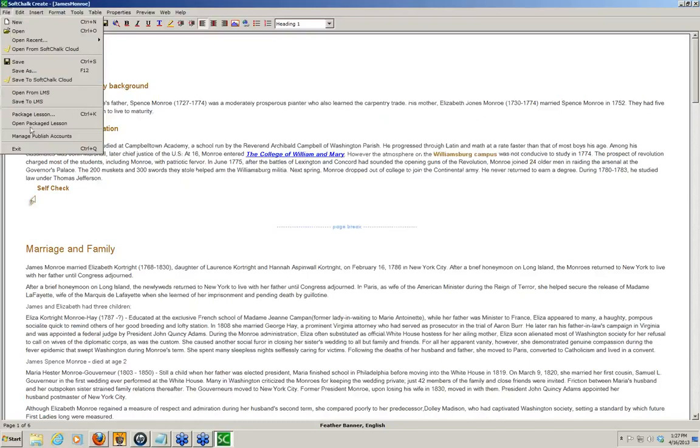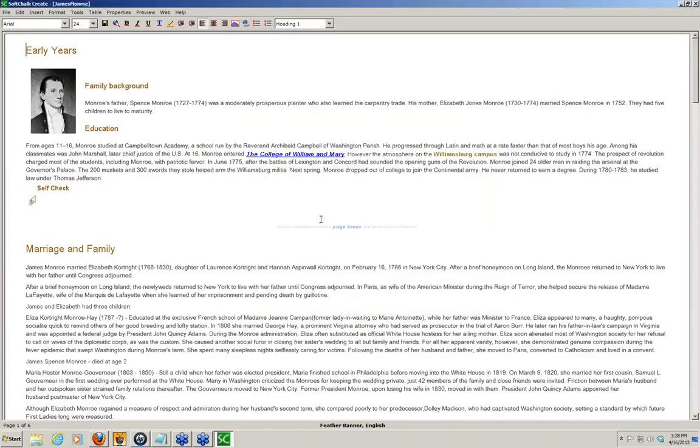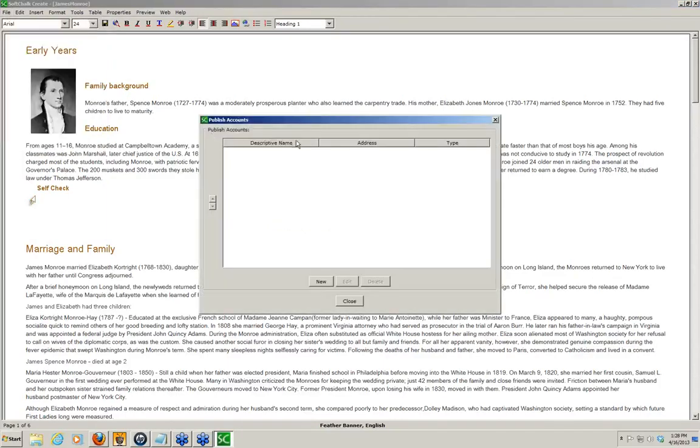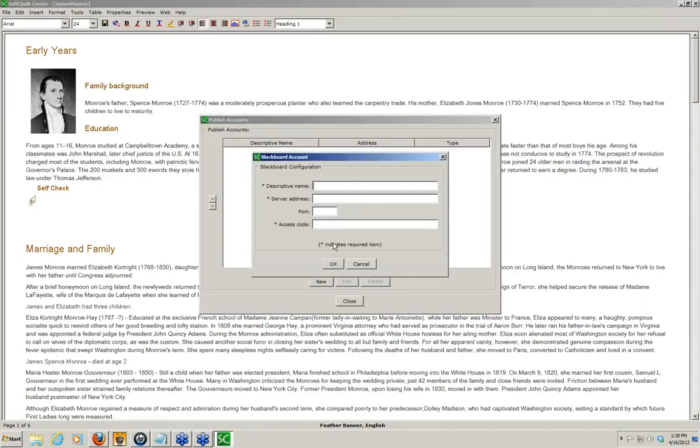Now let's see how we would do that. So I'm going to manage my publish accounts, and I'm just going to delete everything that's here, so it will look just like it might when you first start the SoftChalk Create program. We go to File, we manage our publish accounts. I then click on New. I choose Blackboard. The only difference is the method that we get here. In version 7 of our desktop, we went to File and we select Publish. This time we go to File and we choose Manage Publish Accounts.